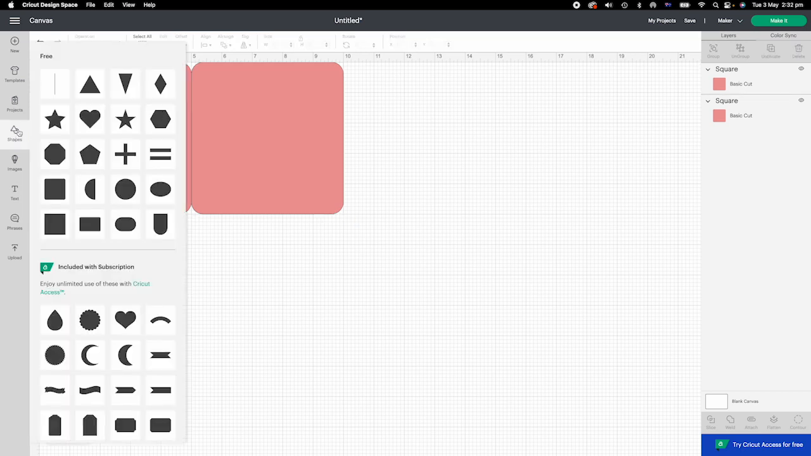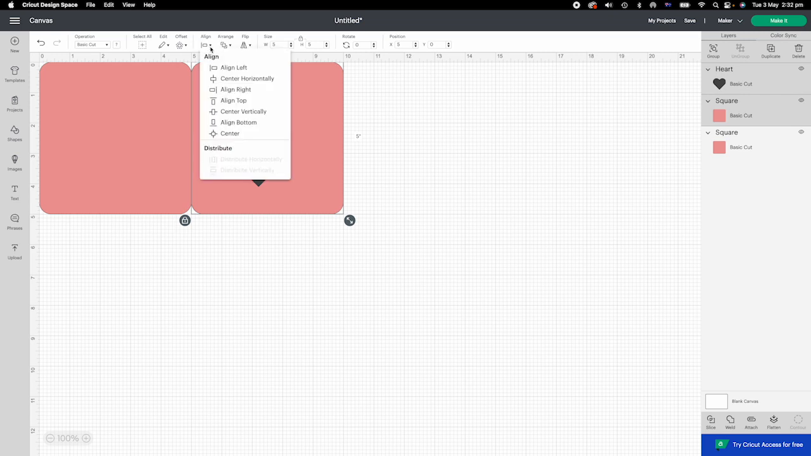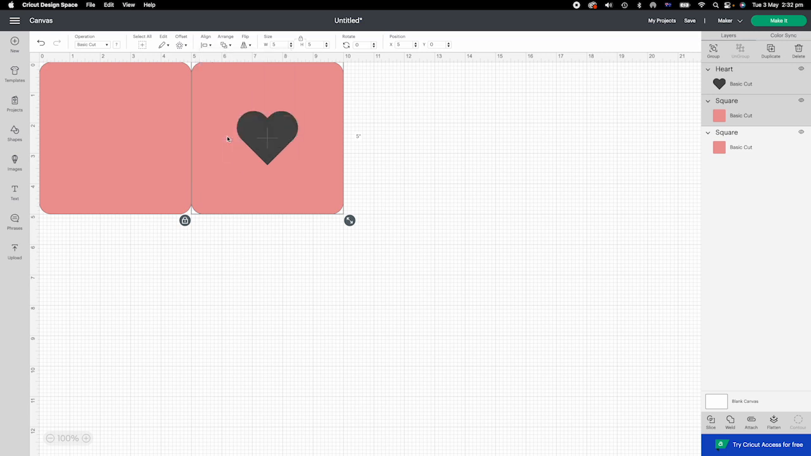Next, create a love heart. The default size is 2 inches. It is the size we need. We will align the heart and the square. Select both elements. Click align on the top. Go to the last one, center. The love heart is right in the middle of the square.